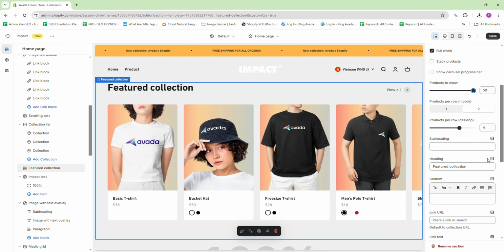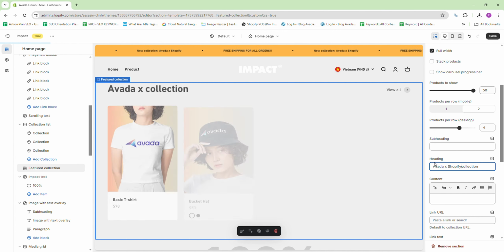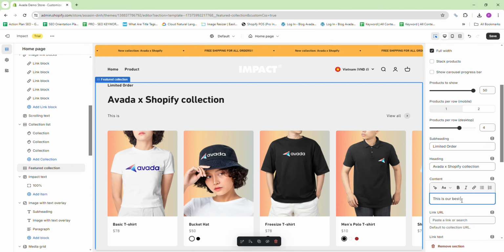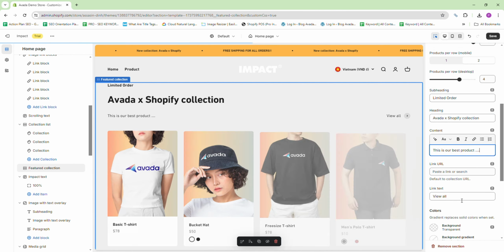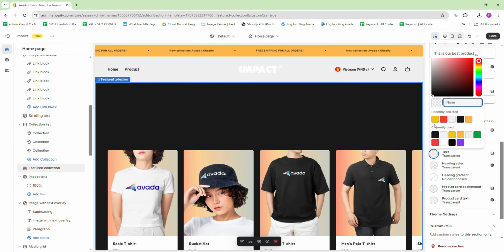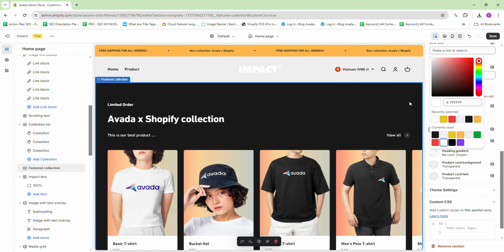Don't forget to customize the heading, add a subheading, and write some compelling content to guide visitors to your products and encourage them to buy. This is your chance to really showcase what makes your products special and entice customers to explore further.